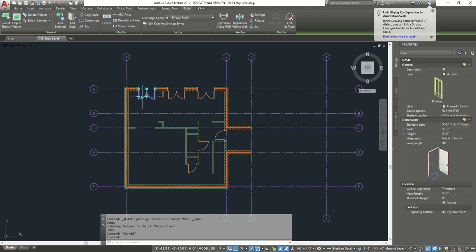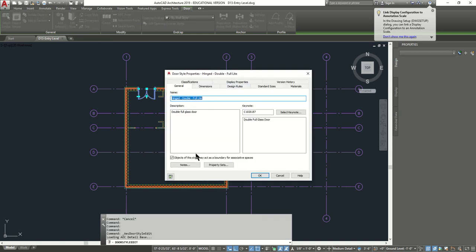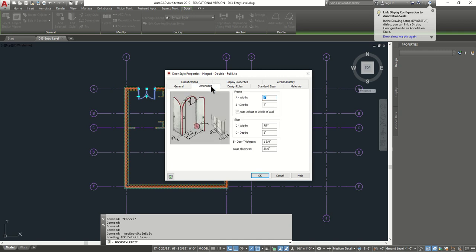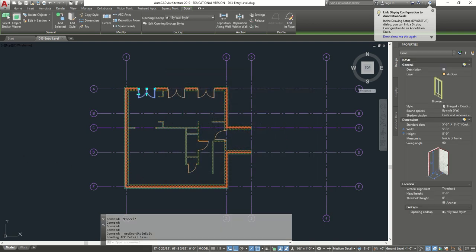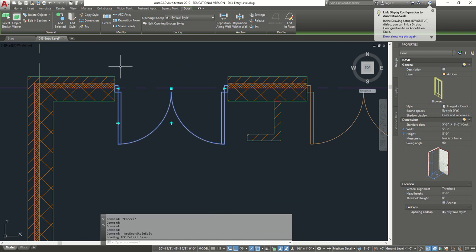So now that we did that, we're going to go edit the styles of the door. We'll just take one door, for example, and do edit styles. It's going to open up the styles of the full hinged, full light, double light, sorry. From here, we're going to go to dimensions, and we're going to make sure we take auto adjust off. And we're going to set the depth of the wall to 4 inches. And now if we press OK, you see that the doors went back.